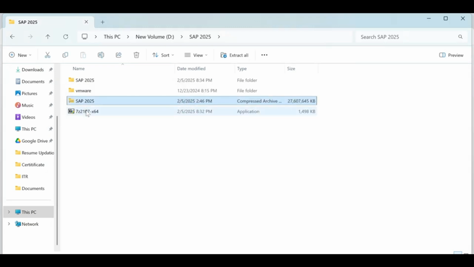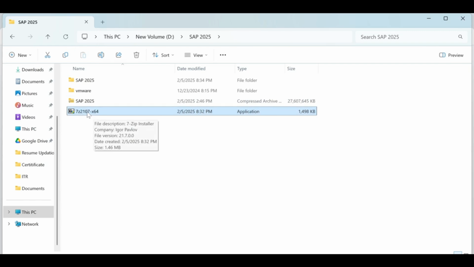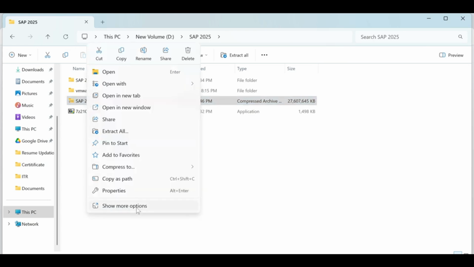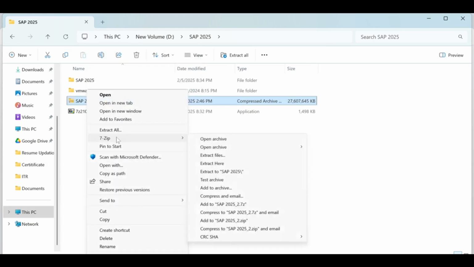And you will get these two: SAP 2025 and 7Z. So once you get that, just now as I said, you get 7Z installed first. Okay, install this one, and later on you go for this SAP 2025. So now right click on this, click on show more options, and here you will find the 7-zip option.